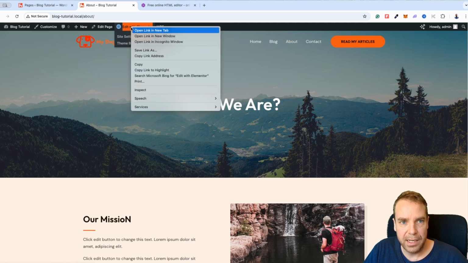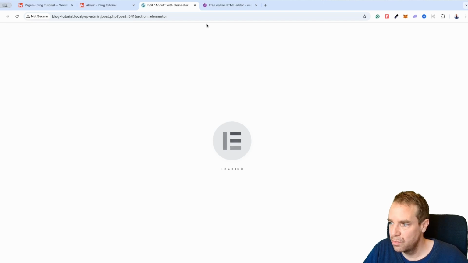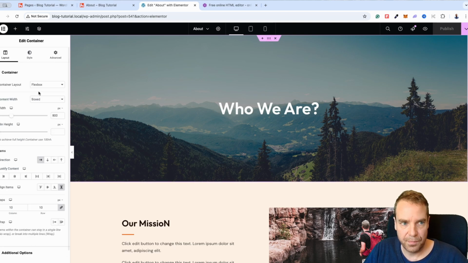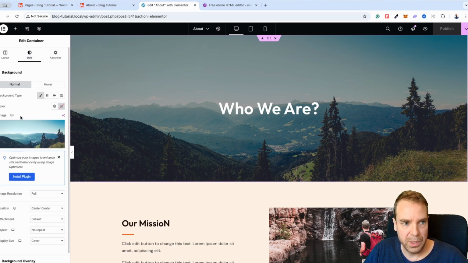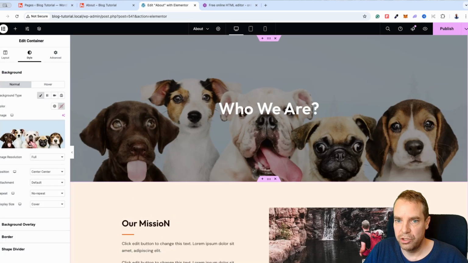Again, right click Elementor, open a new tab. And then as soon as Elementor loads, we can customize the page, and there it is. So here again, the header image, we can select a new header image by simply clicking the six little dots, and then go to style, and then we can see this is a background image. Then we click here on choose image, and then you can upload an image or choose an already existing image. I choose this image.